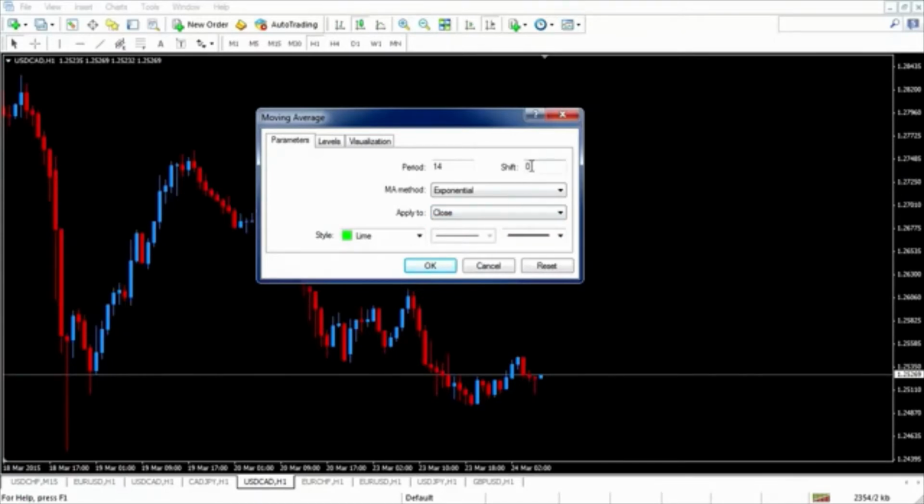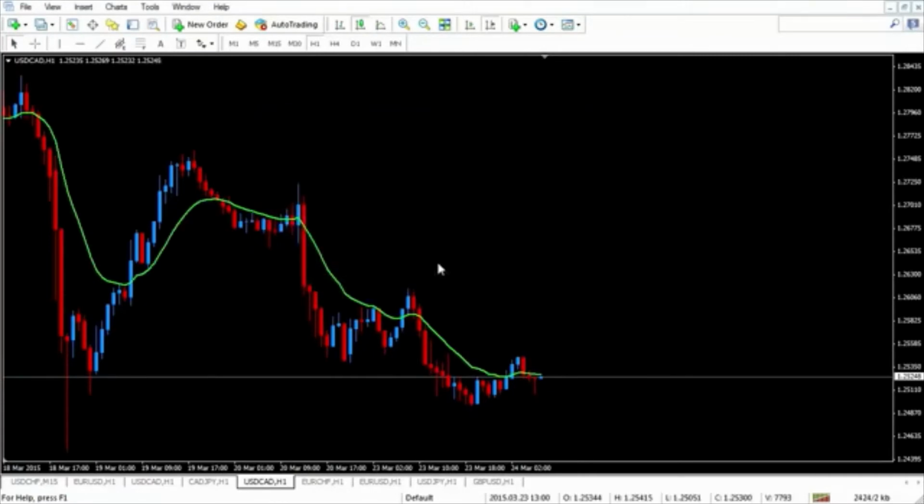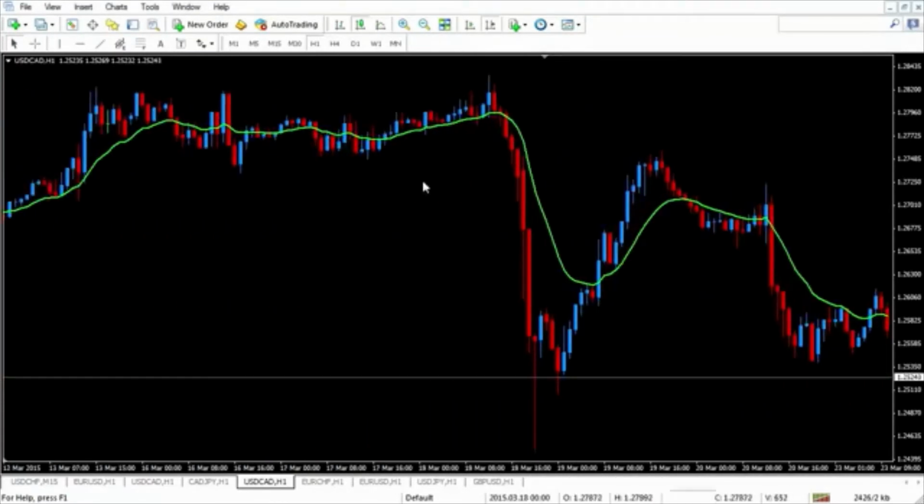You can shift it forward if you like, or even backwards using this. Very rarely is a moving average shifted. You may or may not like to do that. Again, if you have the thinnest line, you can choose dot, dash, whatever the case is. So I'm going to go OK. And I can add a moving average to my charts.